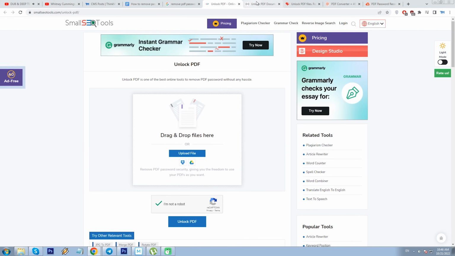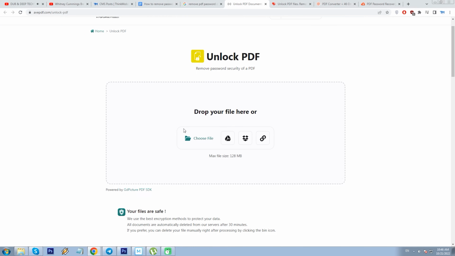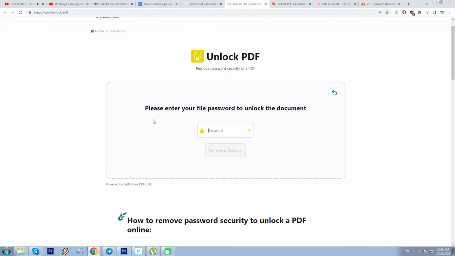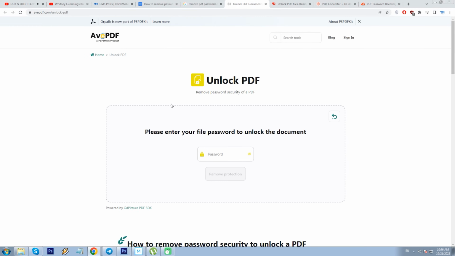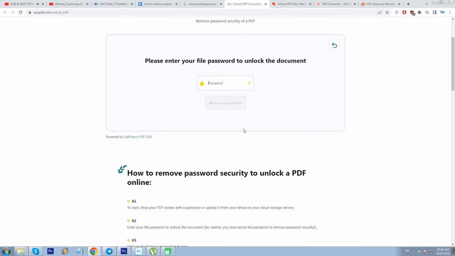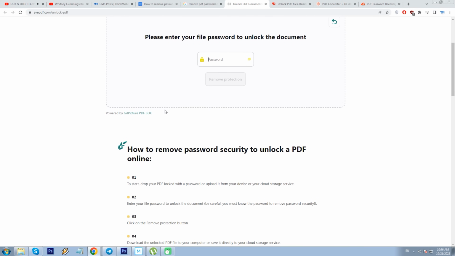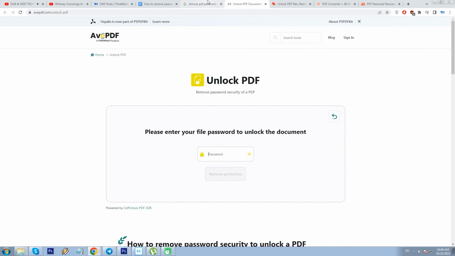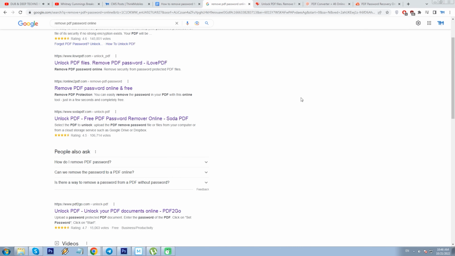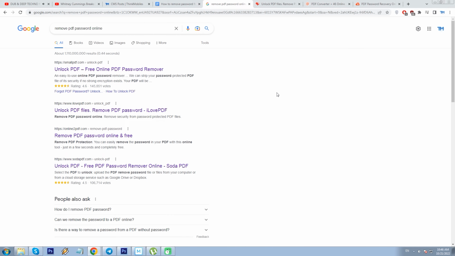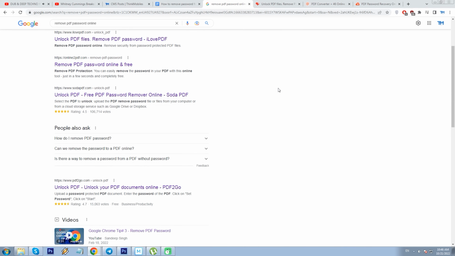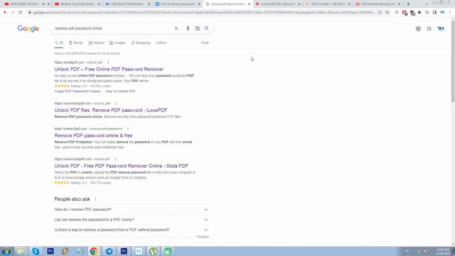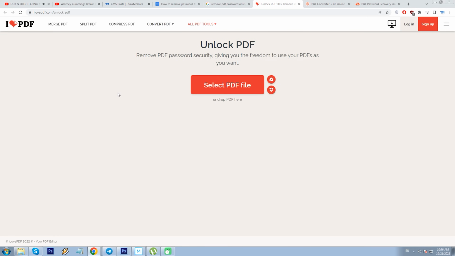Or here's another one by AVPDF. Please enter your file password to unlock. This is ridiculous. If I knew it, I would not be here on your website uploading a document. Luckily, I've managed to find three online tools that really work and actually unlock documents. They're all straightforward, by the way. You basically have to click two buttons: upload, drag, and unlock, remove.